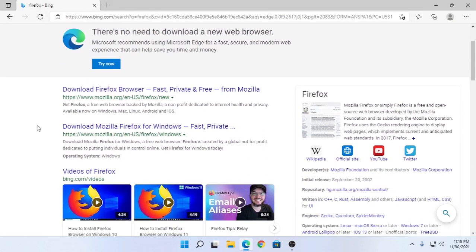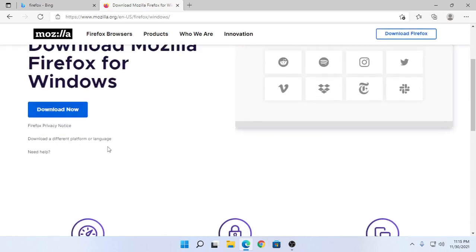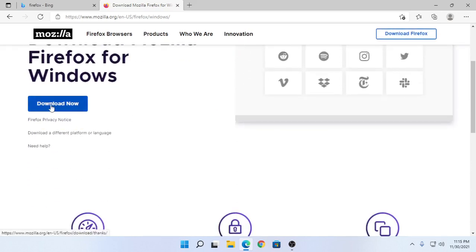Okay. Now browse mozilla.org. Okay. Now click on download now.